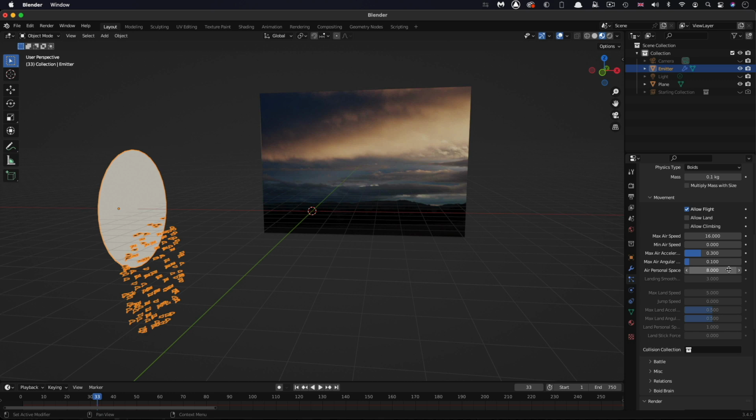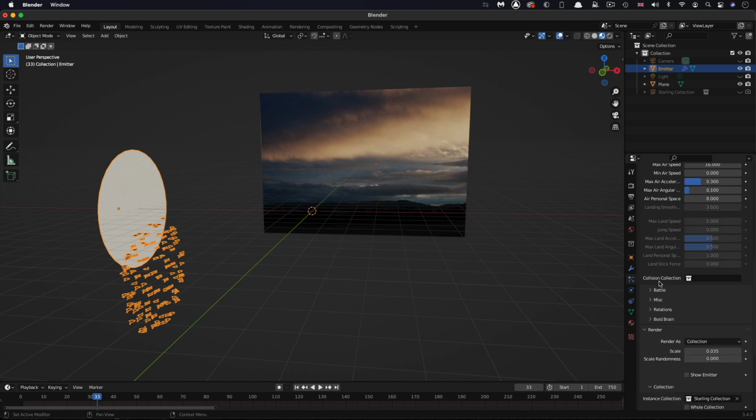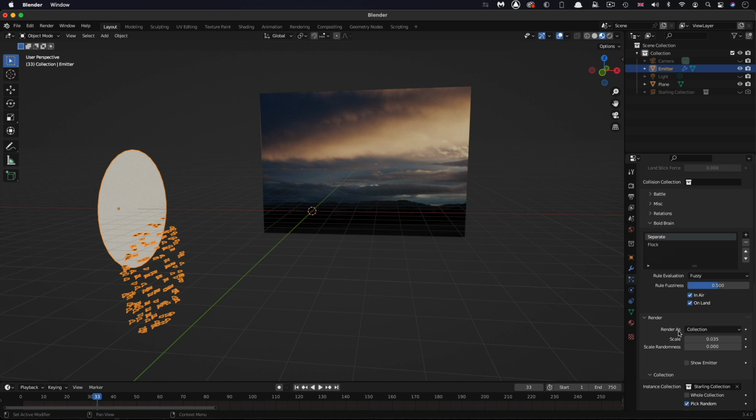So the really interesting bit is what we're going to do next, and that is here at the bottom of this section, the physics section, select the Boid Brain tab. So open that up. And this is where all the clever stuff comes in, and the intelligent movement of these birds. You'll see we've got two basic rules. Each of these is a rule about how the birds behave. We've got separate, which obviously makes the birds separate away from each other, and flock, which obviously makes them come back together again. And what we're going to add is a few more rules.